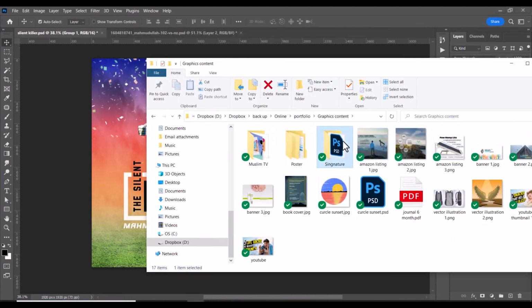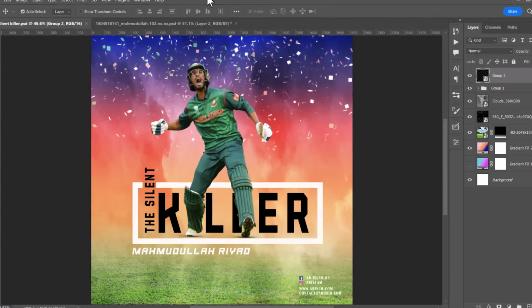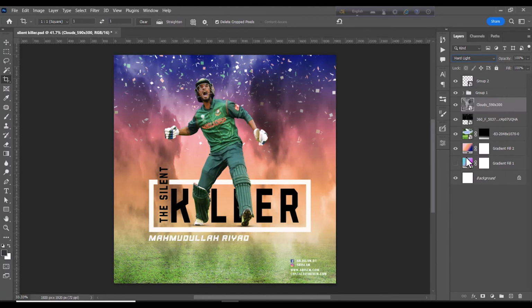Finally, add my signature on it. By the way, at the end, I decided to change the blend mode for our cloudy layer, so I changed it to hard light and it looks more dramatic.